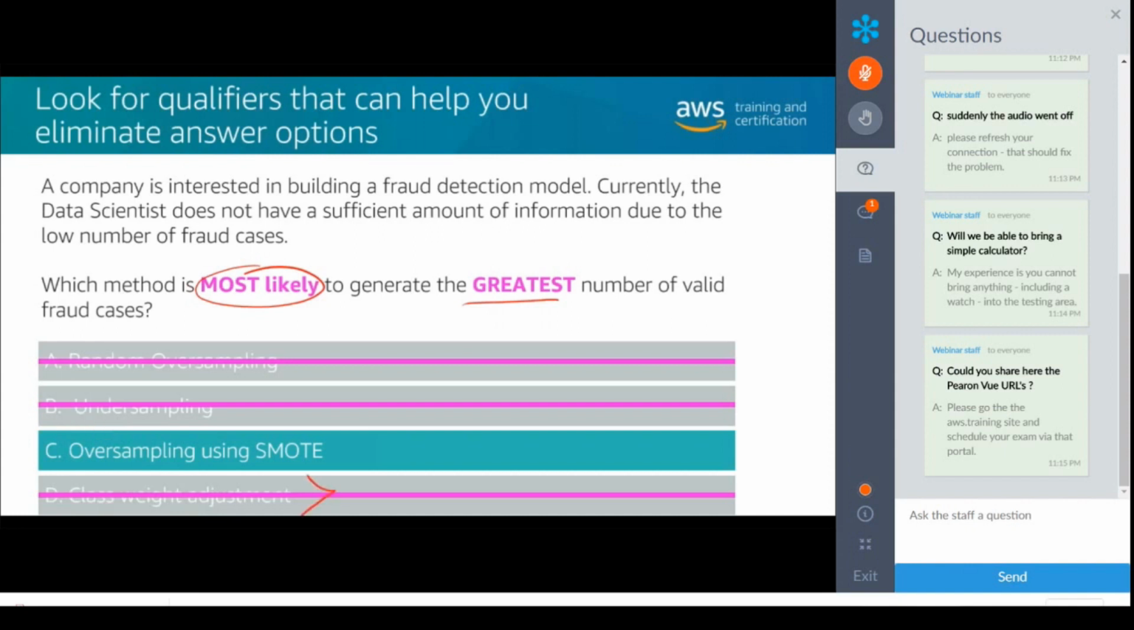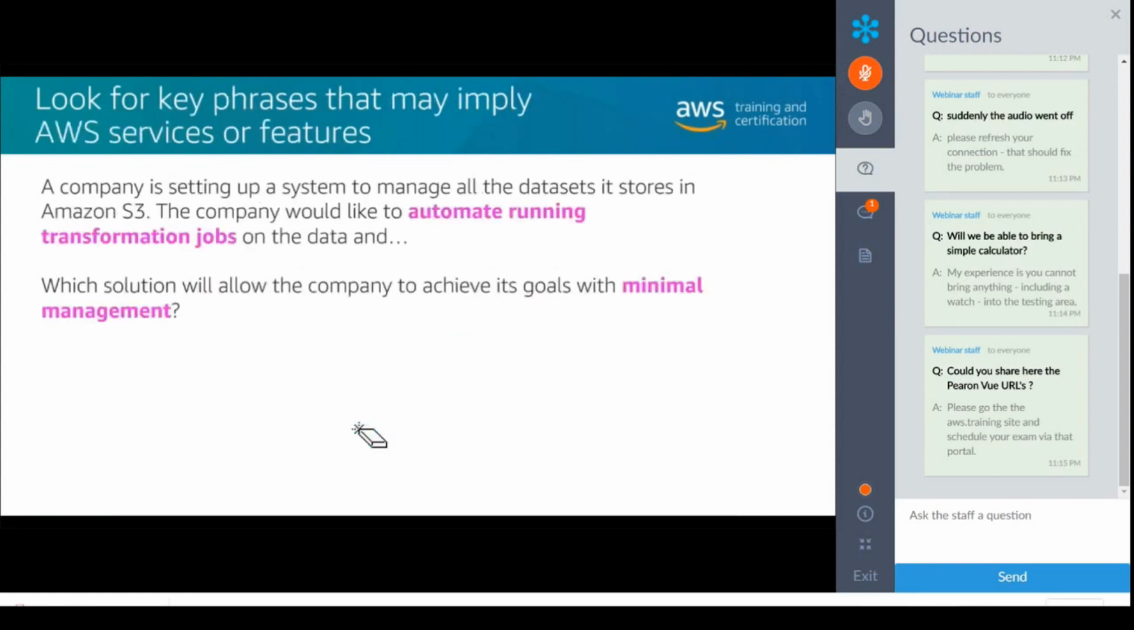Now, if you have no idea what all these things mean, then you might be fooled into choosing one of the distractors, right? The whole idea here is to identify if you don't actually know the domain, then we want to score accordingly. And look for key phrases that may imply a service or a feature. Right here, automate running transformation jobs. Those words stick out to me.